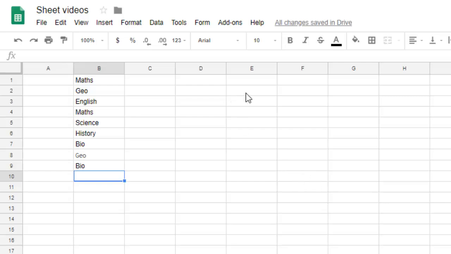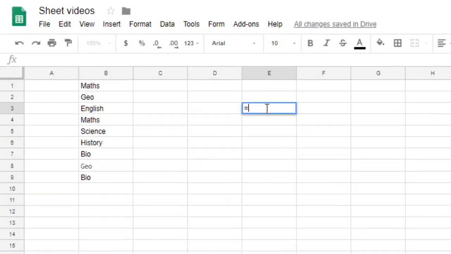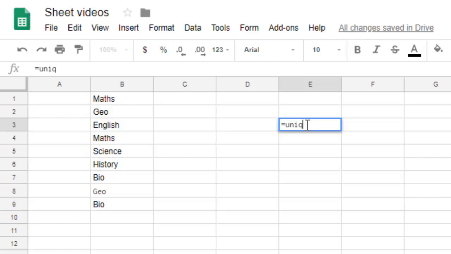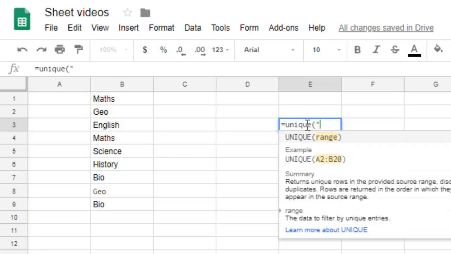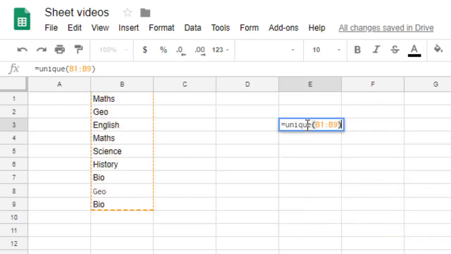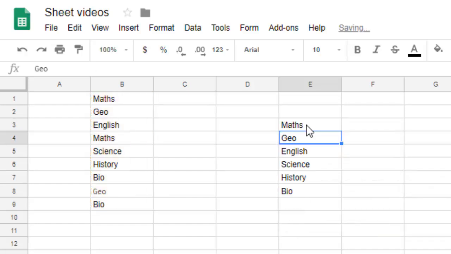So for that you can use one formula called unique, and here you can give the range, so B1 to B9, and you can see that here maths is just given once because even though it was duplicate, it has removed the duplicate and just shown it once. Similarly, geo was also duplicate, but here it is just showing it once.